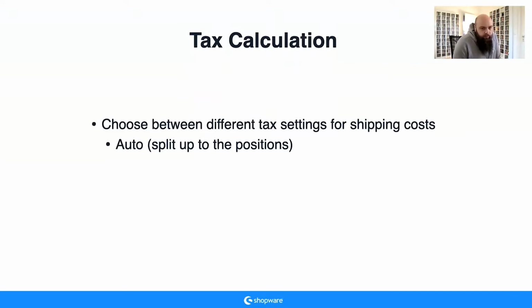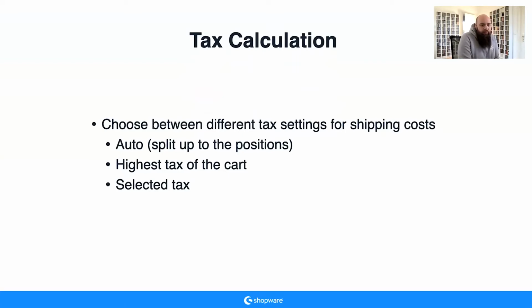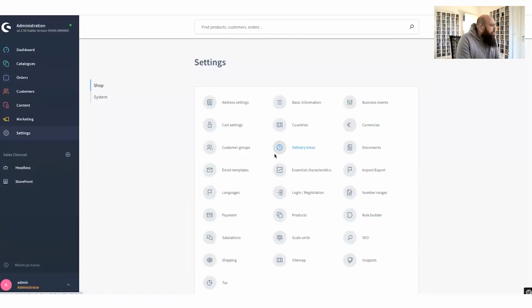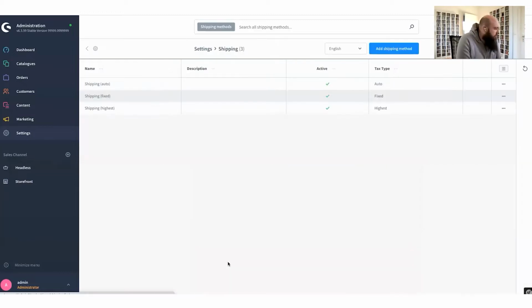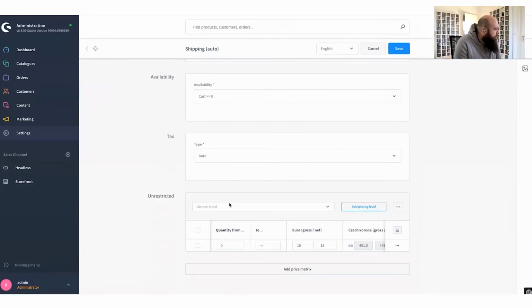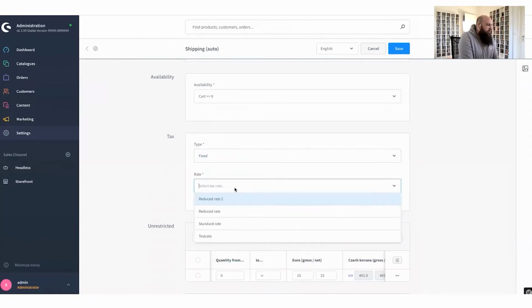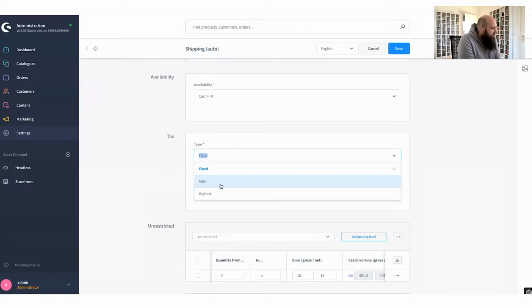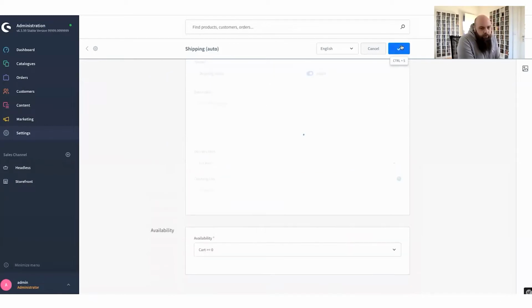It's the split up to the positions including the taxes. But you can also choose between highest tax of the cart and a selected tax rate. I will now show you how it will work. So you can open the shippings and you will see the tax calculation in the overview. You can go to a specific shipping method and select the tax calculation type like auto, highest tax, and fixed tax rate. And when you choose fixed tax rate, you can select a tax rate from the shop.